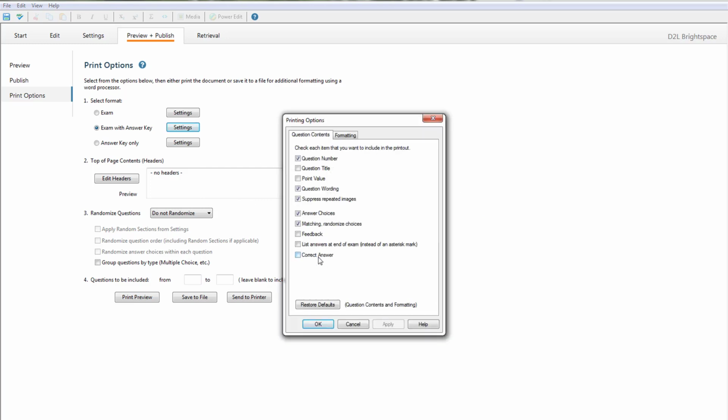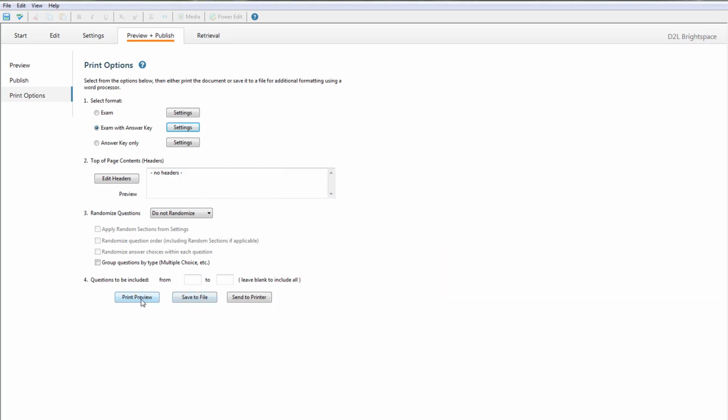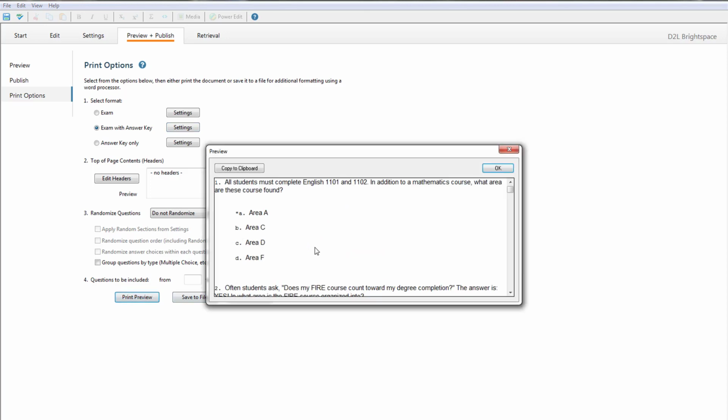You can also choose to have the correct answer marked. And so that would actually mark the correct answer as you were used to doing so in Respondus, with the asterisk. So this would make it easy to pull it into Word, edit some different components, add in more questions, and then send it back through Respondus into D2L. Because the formatting would be ready for Respondus.